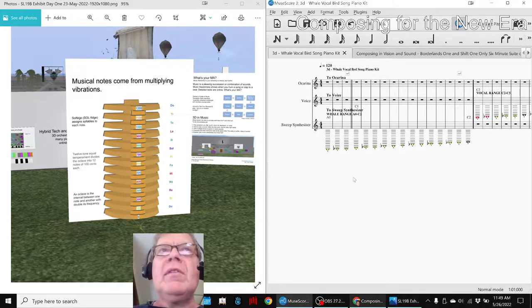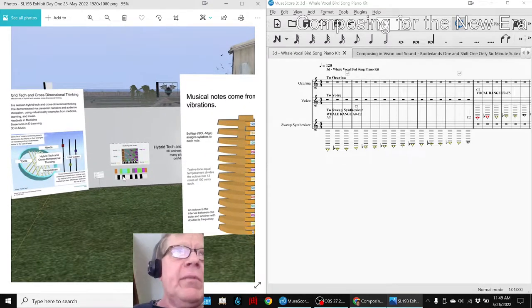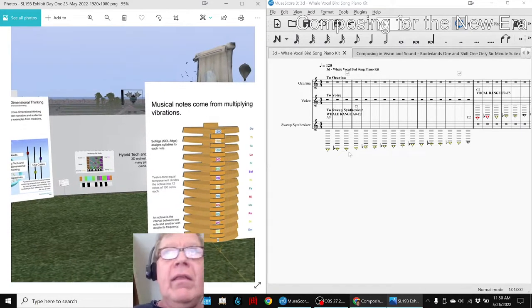And that's what this is for, because eventually the interactive piano kit, which you've seen in previous episodes, if you click on these colored objects, it will play these notes over here. So that's what's going on there.